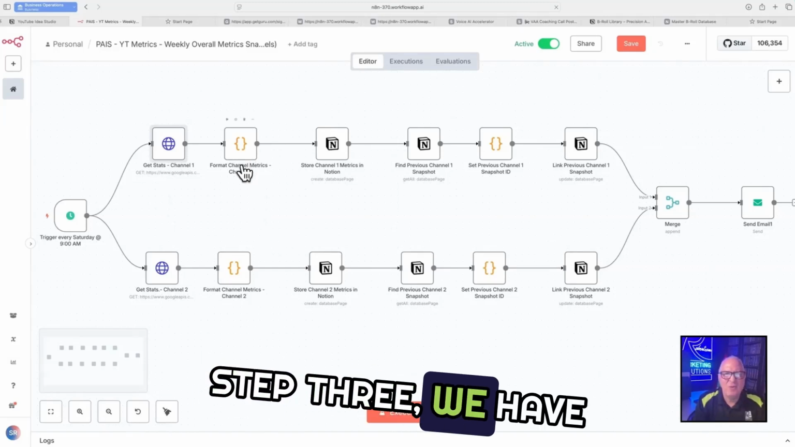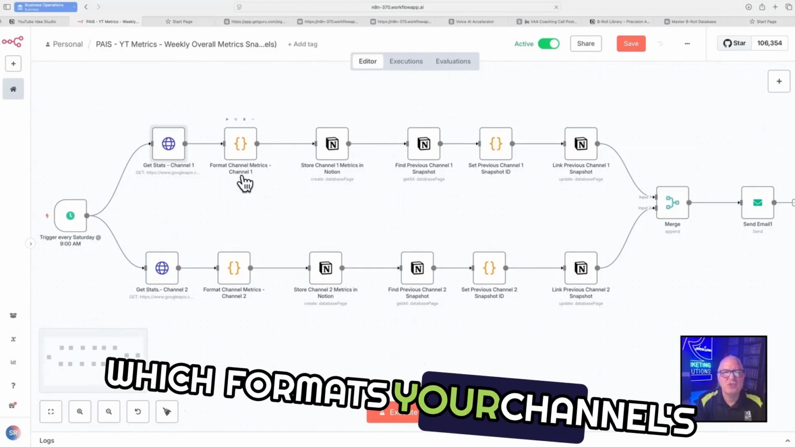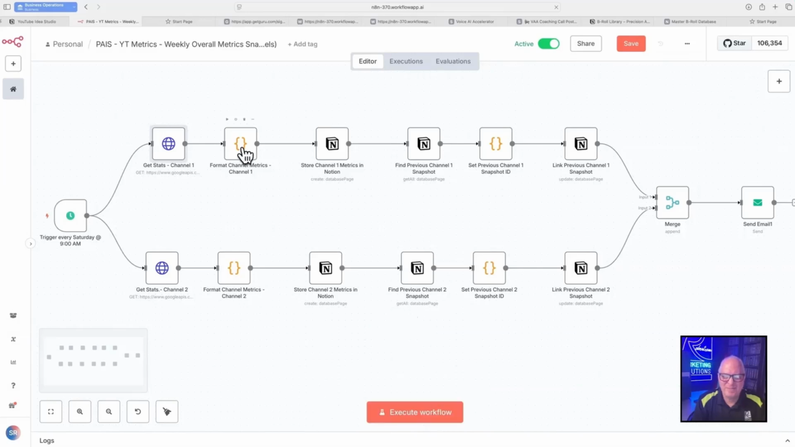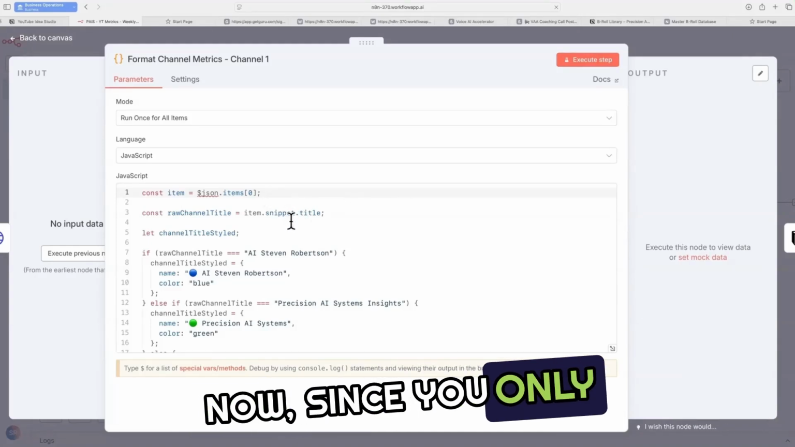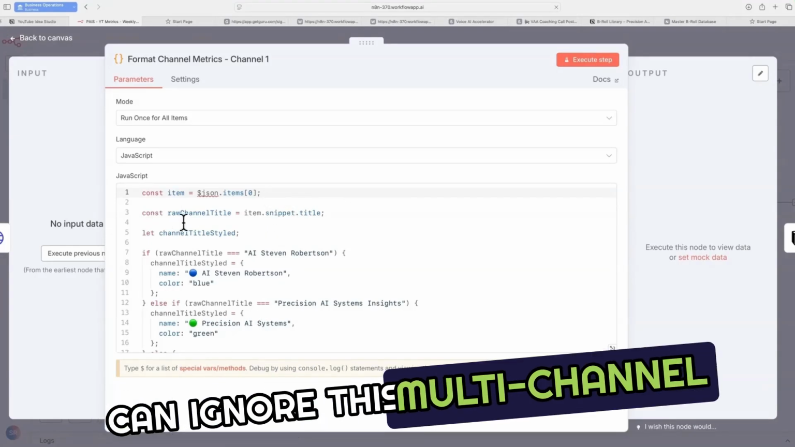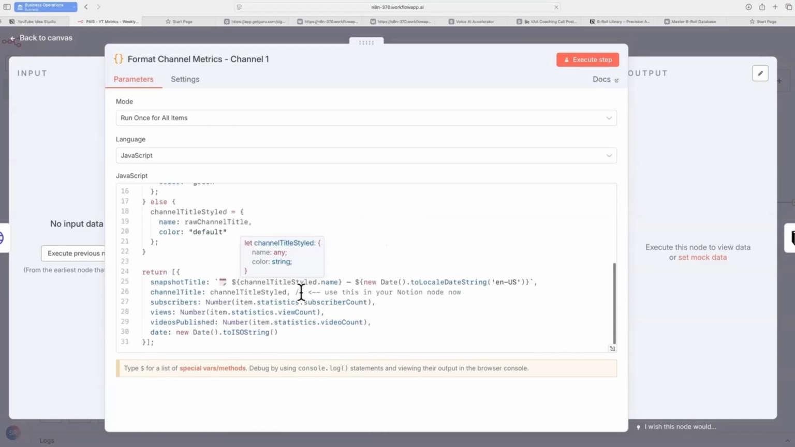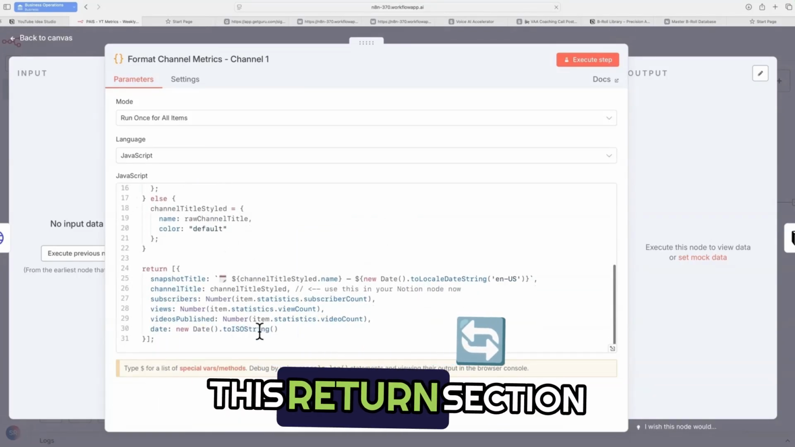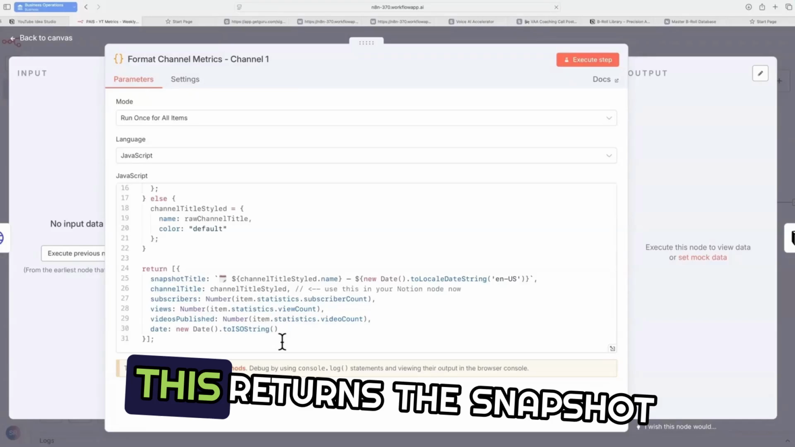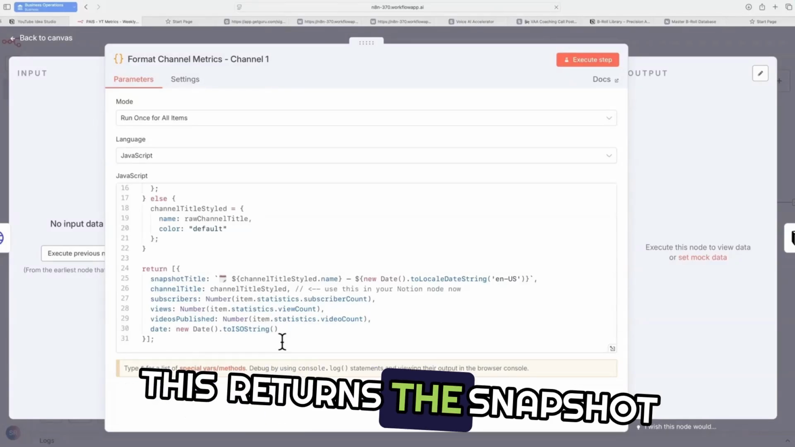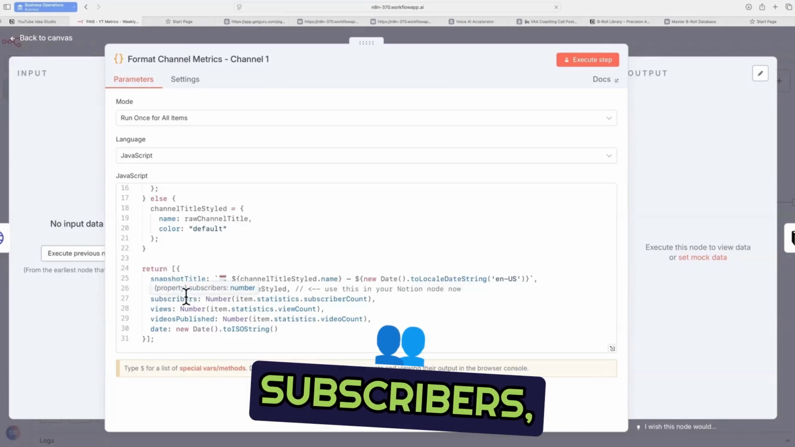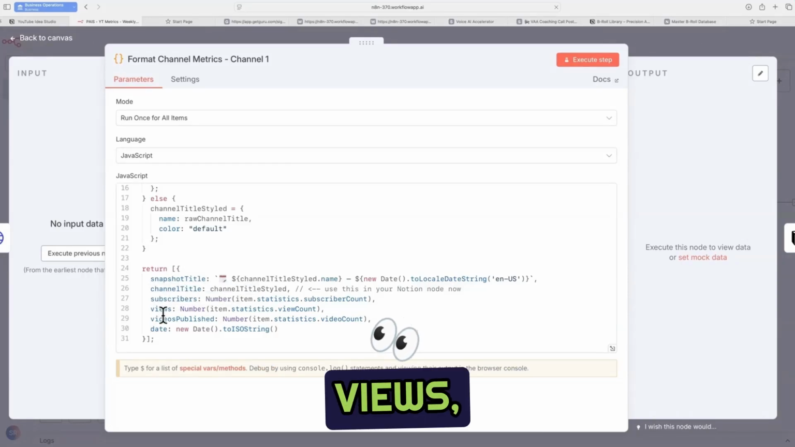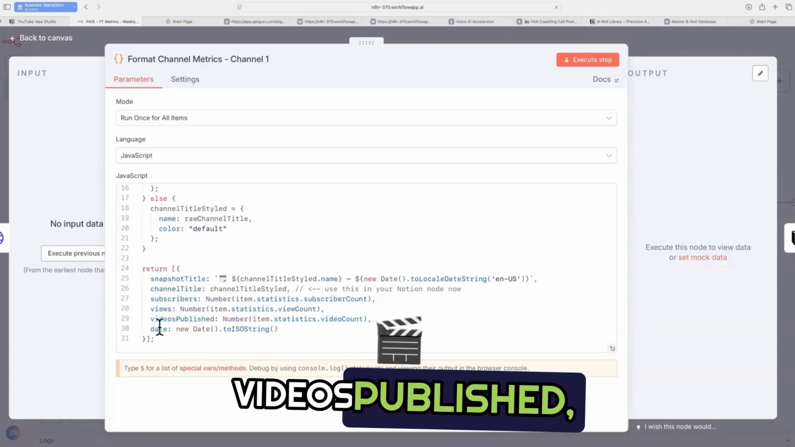Step 3, we have a code node, which formats your channel's metrics. Now, since you already have one channel, you can ignore this multi-channel code here at the beginning. And you only really need to concentrate on this return section. This returns the snapshot title, the channel title, subscribers, views, videos published, and date.